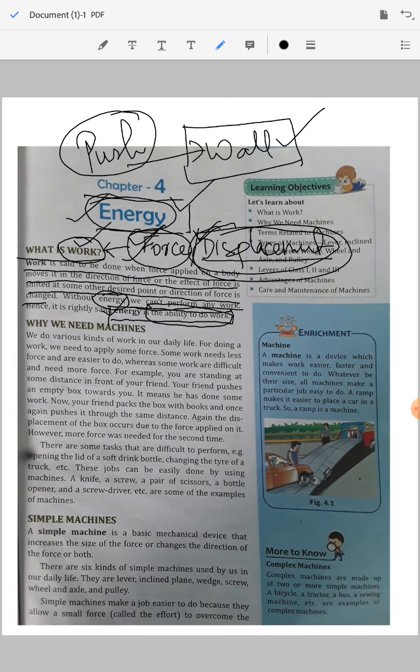So now see, to do heavy work, a large amount of work, you need machines, isn't it? You have seen so many different kinds of machines which are helping you to do work, isn't it? So we do various kinds of work in our daily life. Please follow this. For doing a work, we need to apply some force. Some work needs less force and is easy to do, whereas some work is difficult and needs more force.